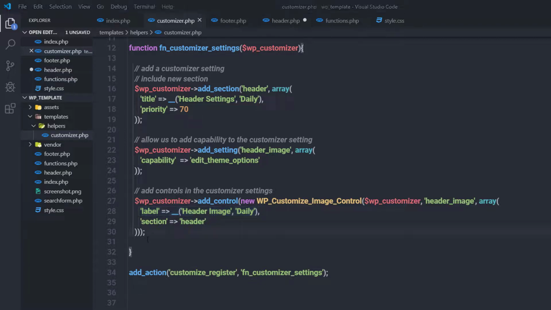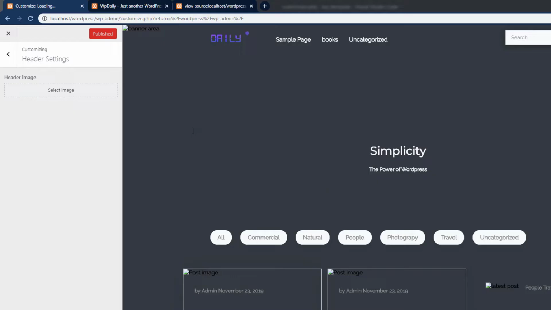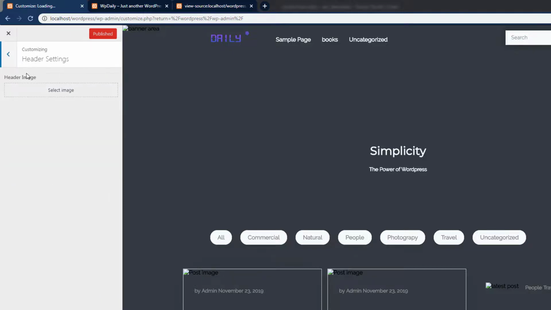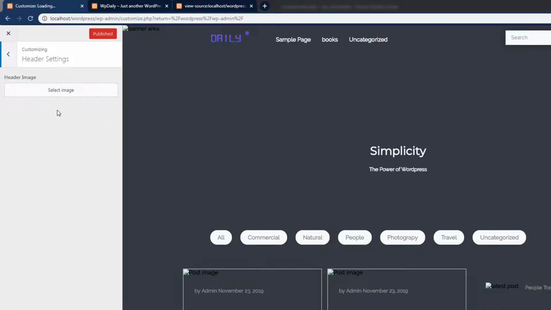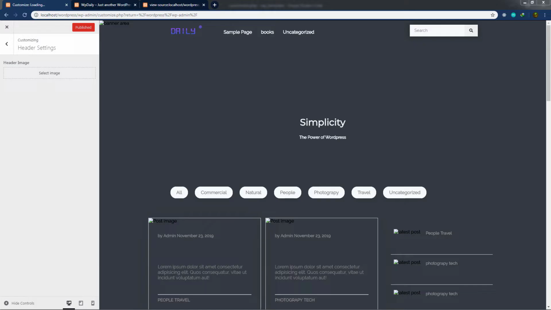So if I want to explain these methods in very simple words, then I would say this method is used to add this section in this customizer options. And in this option, I have these input controls. So using these add controls, I can add this image control in this setting. And using this method add setting, I'm going to specify the capability of these settings, right? As simple as that.